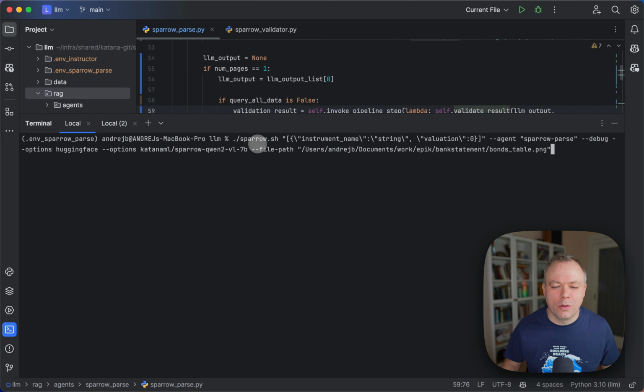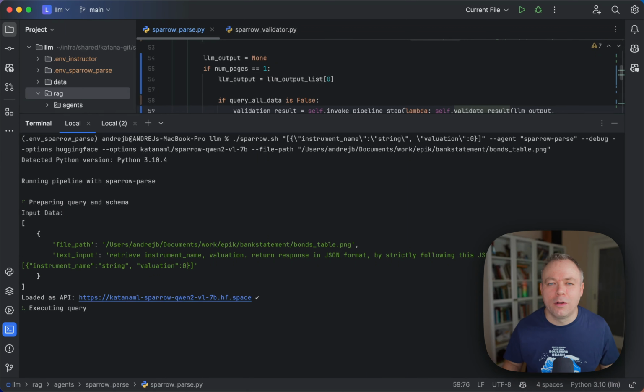This is the example where we execute Sparrow. We pass a JSON schema, which describes a list with instrument name and valuation fields to be fetched. Instrument name is of a string type and valuation is integer. And then this data will be fetched from this bonds table file, which you can see in the Sparrow README. This example is included there if you're interested.